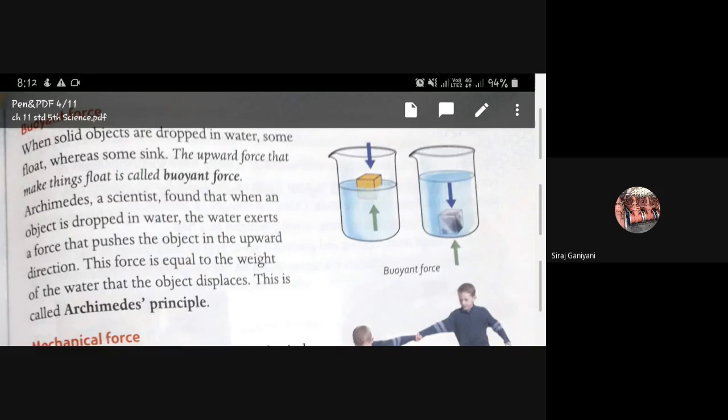Archimedes, a scientist, found that when an object is dropped in water, the water exerts a force that pushes the object in the upward direction. This force is equal to the weight of the water that the object displaces. This is called Archimedes' principle.